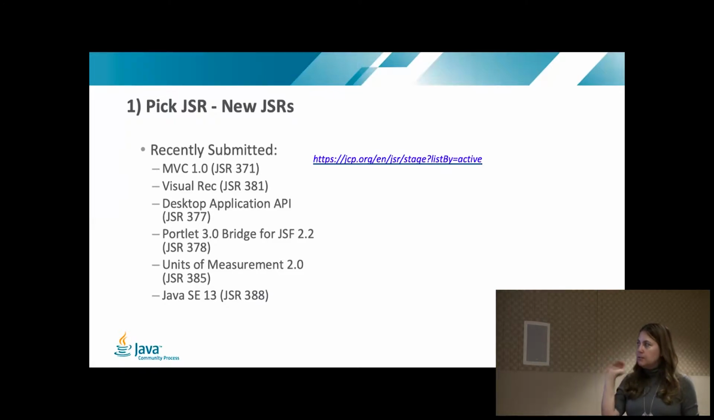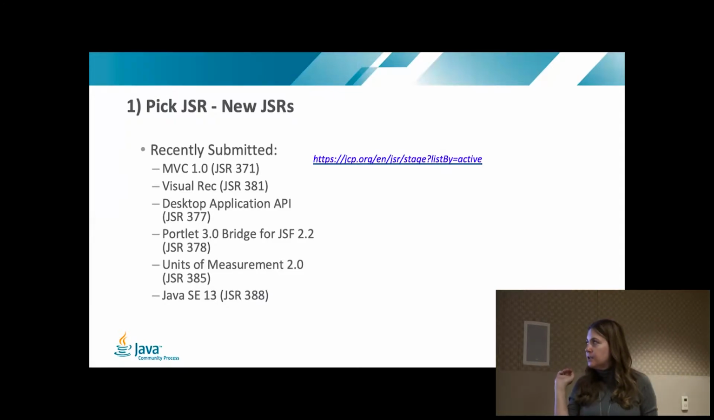I mentioned the visual recognition JSR in the machine learning space. There's also the desktop application API, units of measurement. There's also a money and currency 2.0 JSR coming out next, and then all the different things I talked about in the Java platform. So taking a poll and deciding, pick one thing. That's really the first step that I recommend to people.